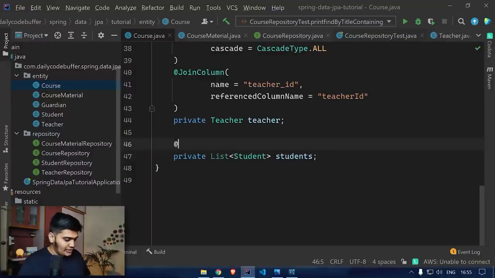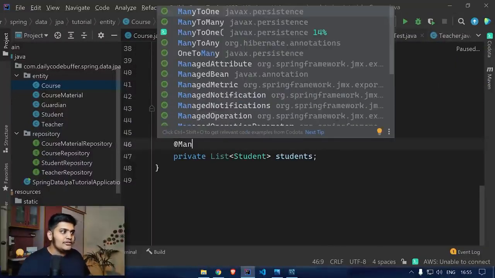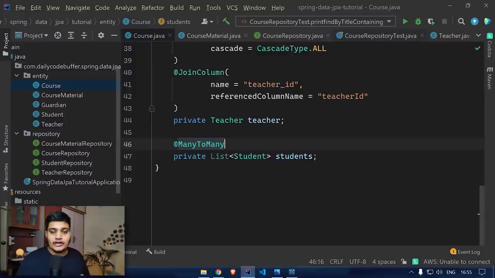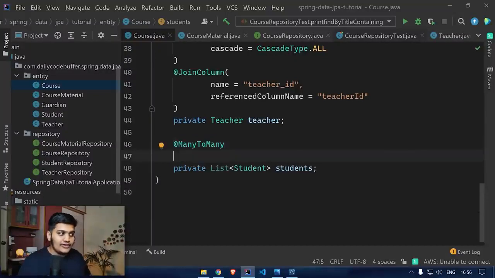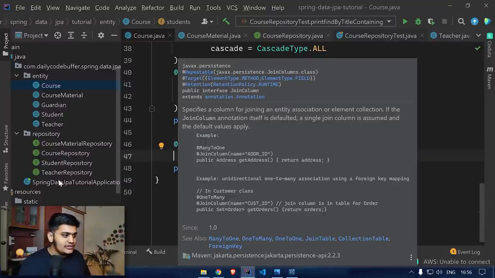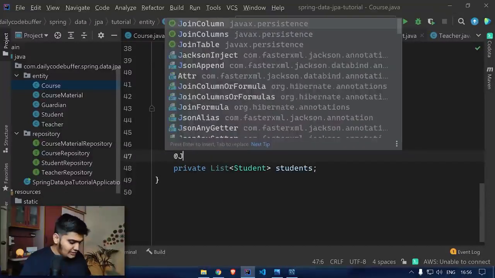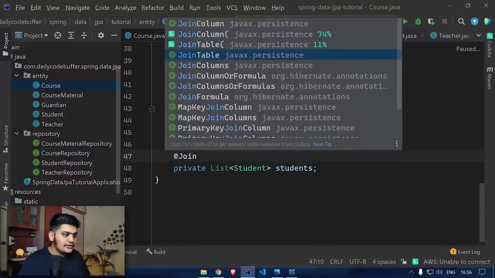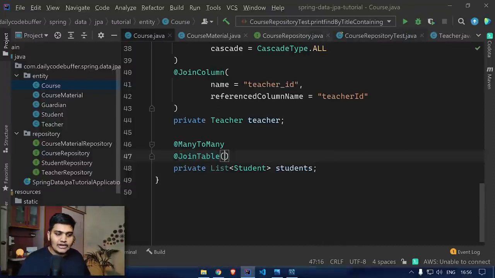Now for this particular field, we need to define many-to-many mapping over here. As I told, there has to be a new table created, so we need to use the join table annotation over here. You can see earlier we used to just use join column annotation. Here we will use join table. So I'll just use join table annotation over here. And in this particular join table annotation, we need to define what will be the join table, what will be the new table, and which two particular columns we are going to refer to over here.